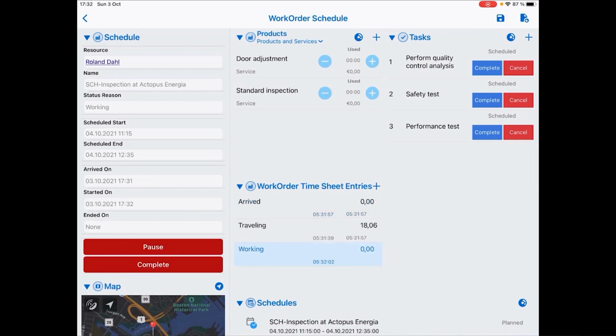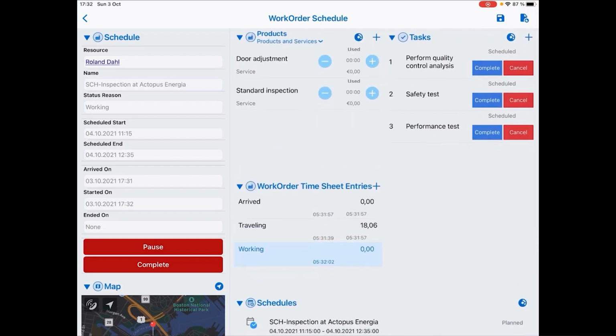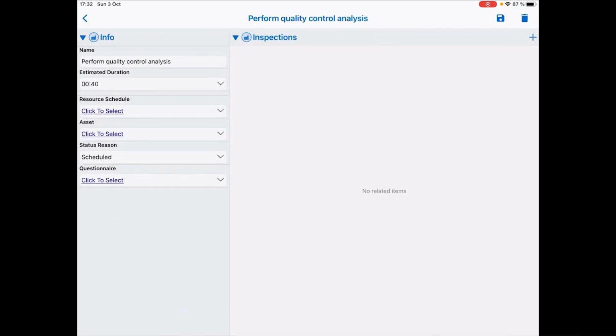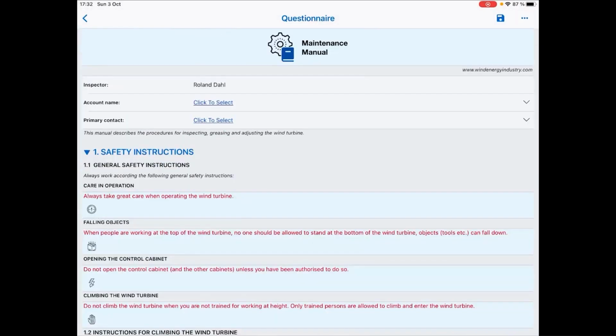So the time was immediately recorded. He can start working, and in the top right corner we can see the tasks. There are 3 tasks that he needs to do, and we also see some products in the middle of this application that are going to be used during this work order. So let's go to the first task, and I can click on the button and click on the maintenance manual.